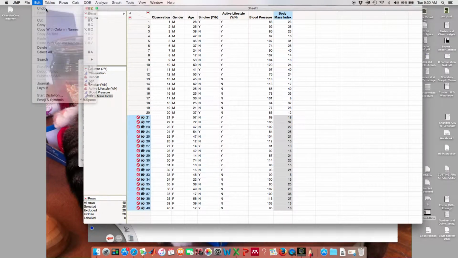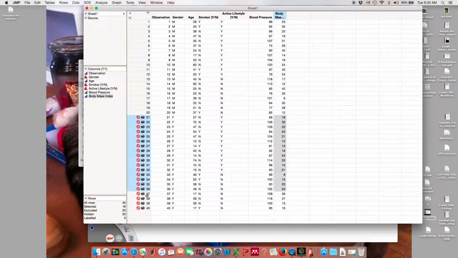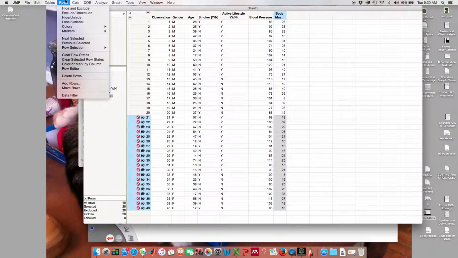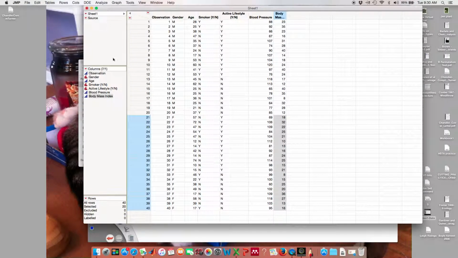All right, but I'm going to undo that. Well, I guess I'll have to highlight those and click that again. So now all my data is showing again. Okay, so that's just the basic setup in the data part of SAS JMP.